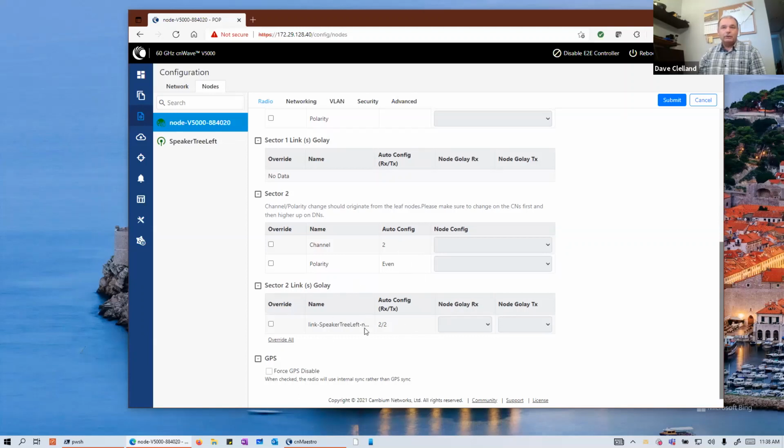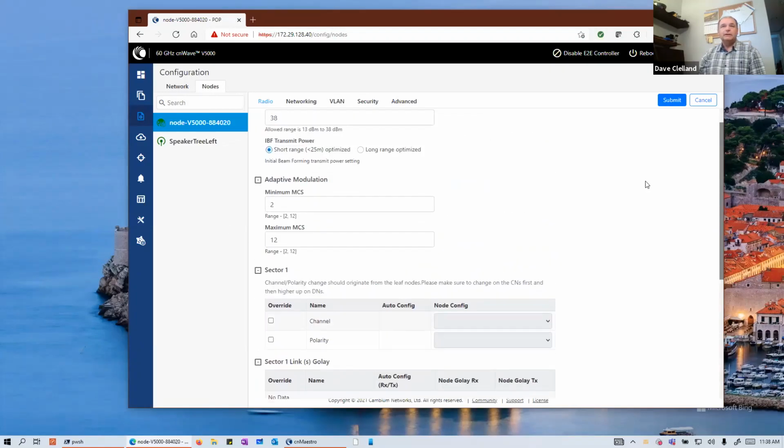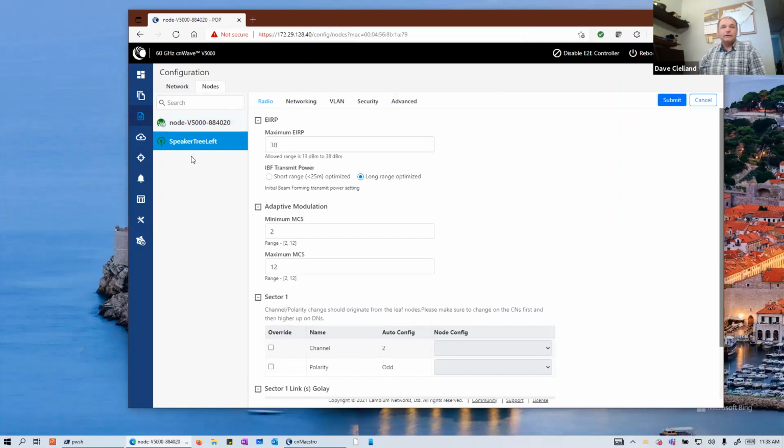And our GOLE code is 2 for receive and 2 for transmit. I can separate those. I can make them different if I want to do that. And of course, I have GPS signal, so I'm not going to defeat the GPS. So I'll click submit because I made the change to short range, and it comes up and it says successfully set node override.